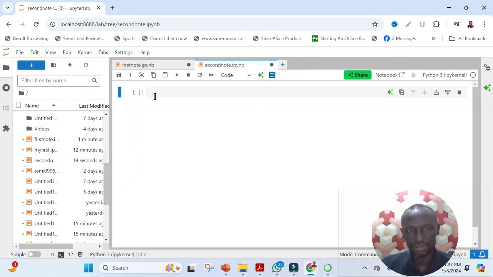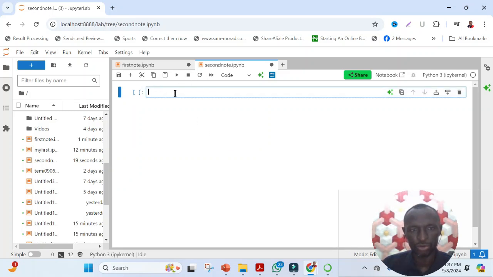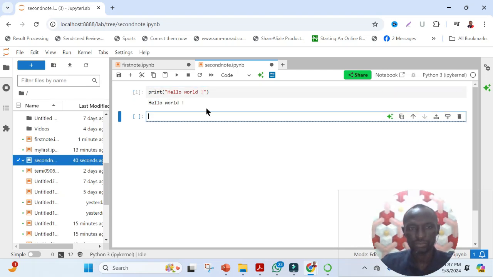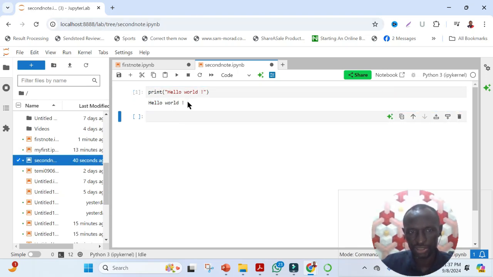Now I can add cells. If you want to work on this cell, let's say, if I want to print, I can print my popular hello world in this cell. Here's my hello world, and obviously I have printed on this cell. Now, how did I print on this cell? To print on this cell, you have one of two options.